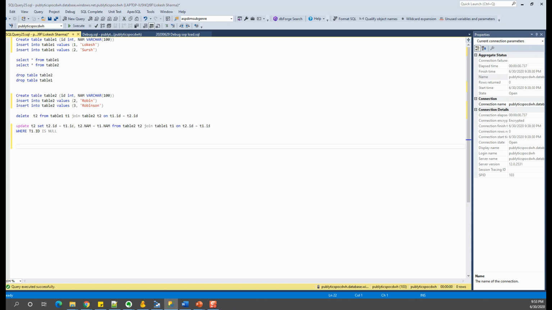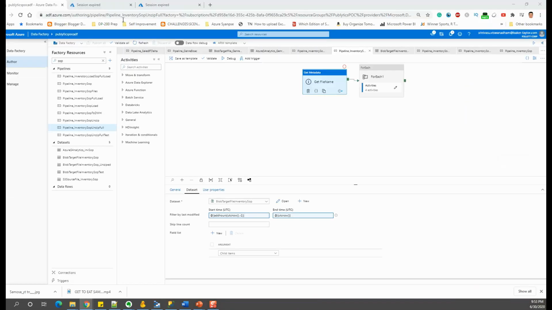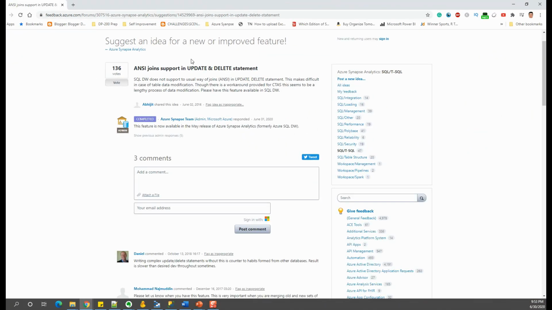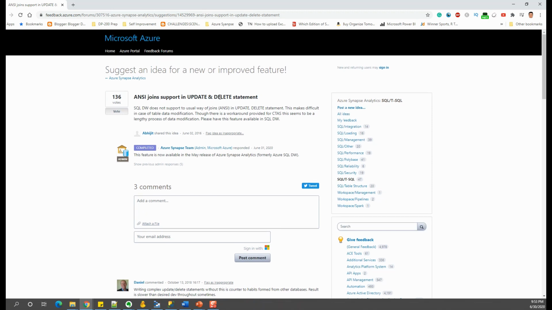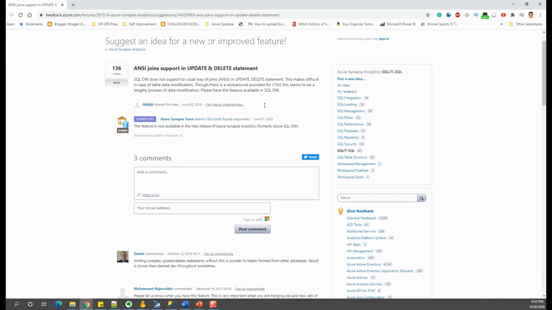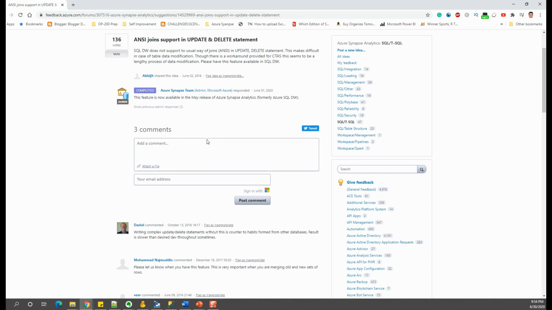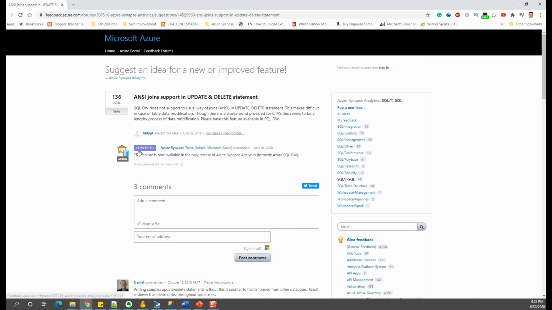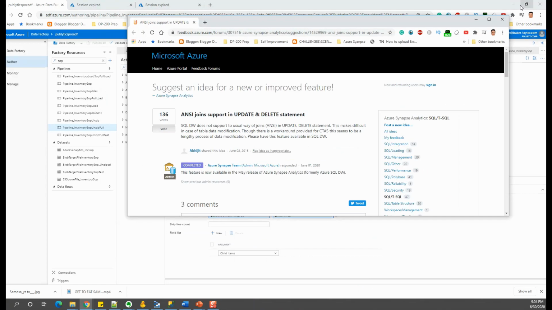Before we do that, I just wanted to show you the article or the URL where somebody had raised a request about the ANSI joins, I think back in 2016, and now these are supported in Azure Data Warehouse. You can see here that it says the feature has been completed, and I have tested myself as well. The code works fine.